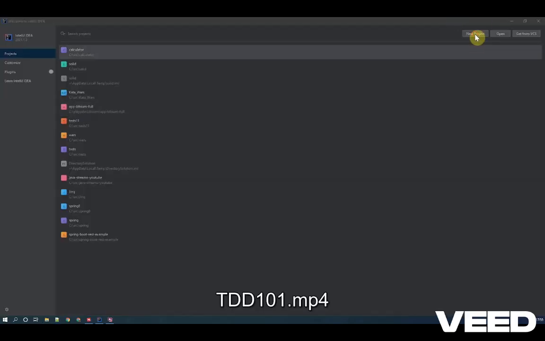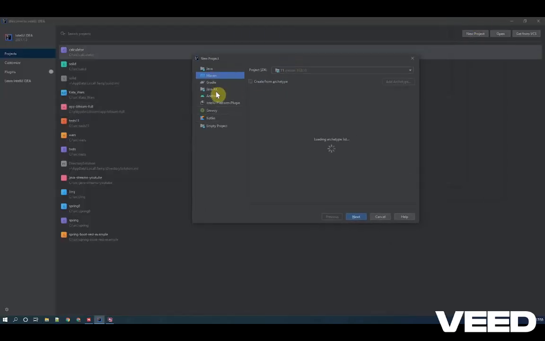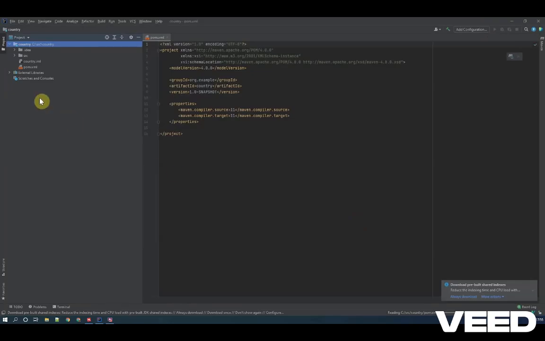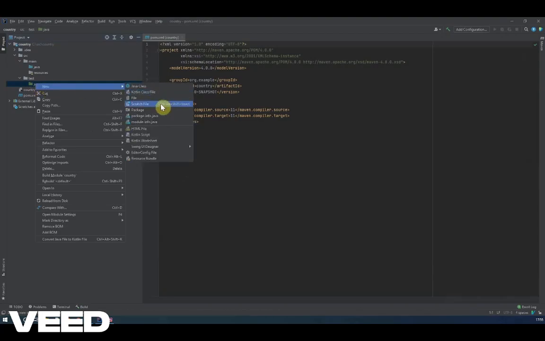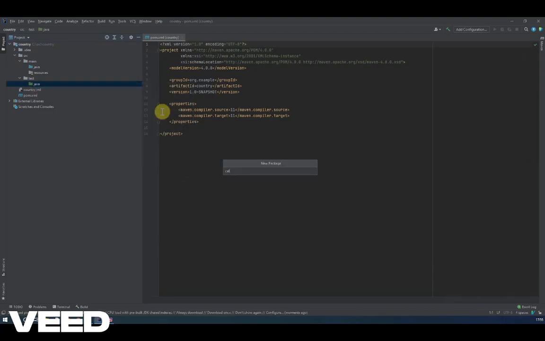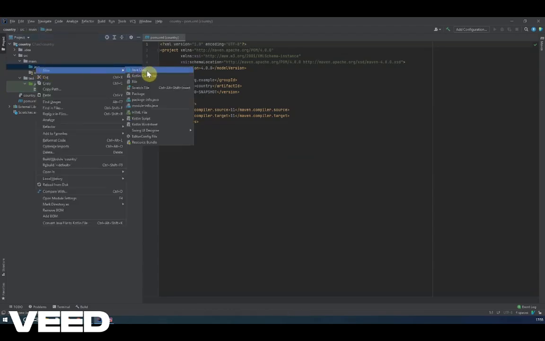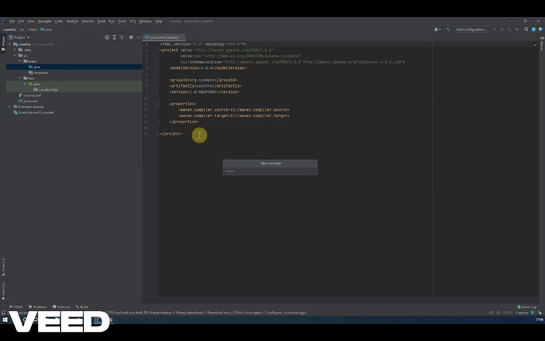Now, in our IntelliJ, let's create a new project. We are going to use the Maven build tools and we'll name it country. And in our source folder we have by default test and main, but for now we will be focusing on developing tests. But before we do that, let's quickly add a package and call it country test. Then let's also add another package in our main folder and call it country.